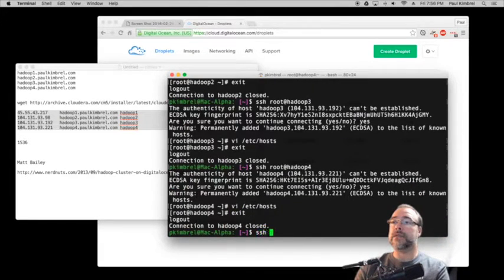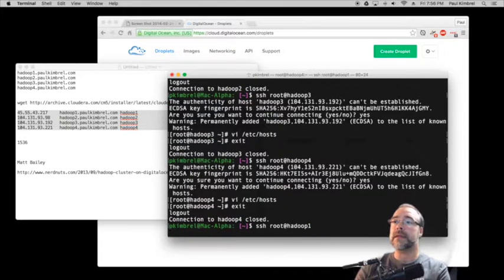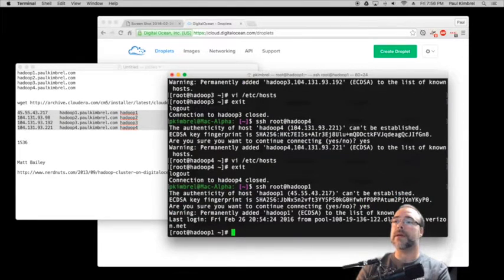So let's go back to Hadoop 1. Oops, root at Hadoop 1. You have to put that root on there, otherwise it'll try to log in as whoever you're logged in as. And you don't want that because you don't exist. It's going to ask me again, isn't it? Yeah, because I switched the name. All right, now we're going to download Cloudera.